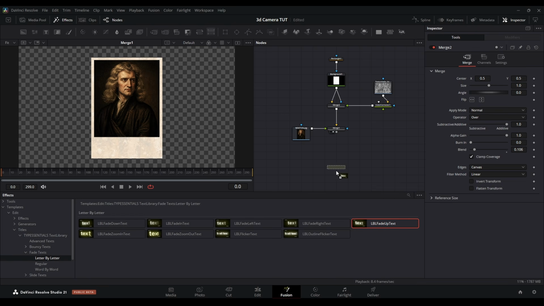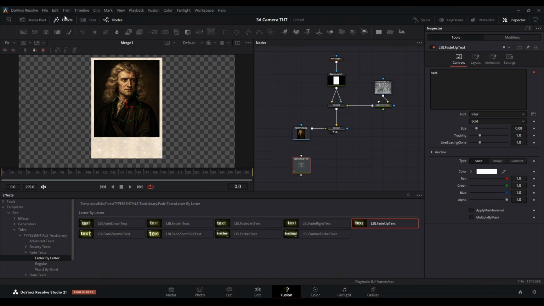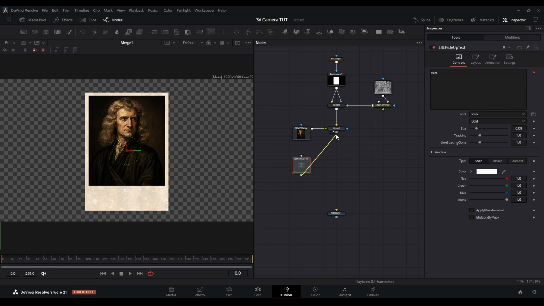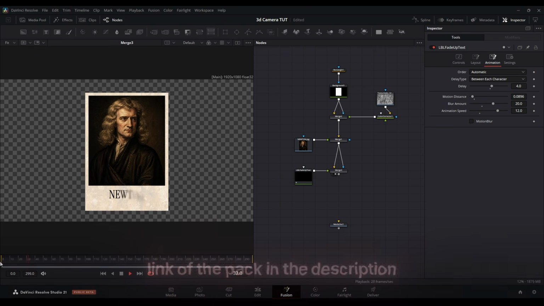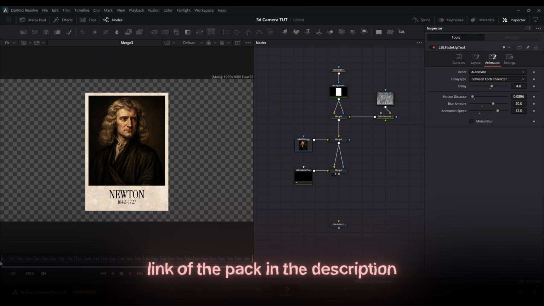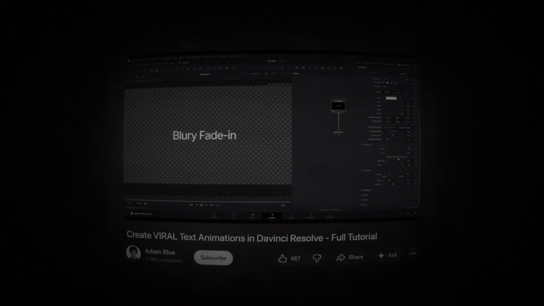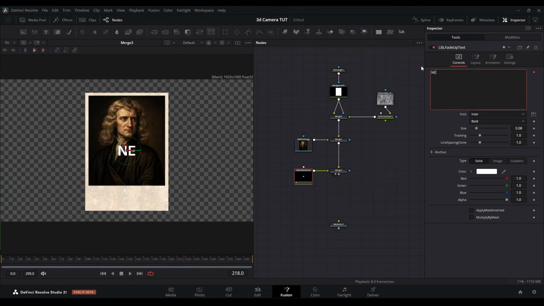I'll mask it inside the frame, lower the blend, and adjust the color slightly using a color corrector node. Now for the text. I'm using a letter by letter blurry fade up preset from my TYPESSENTIALS pack. This handles the animation setup, so we don't have to build it manually every time. I already made a tutorial on it. I'll type Newton and his birth and death dates.